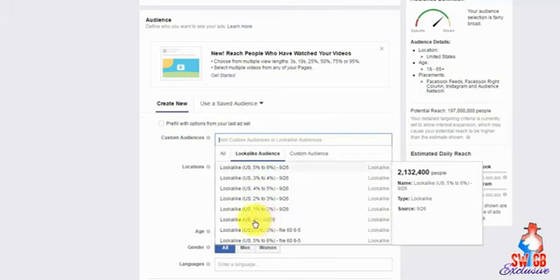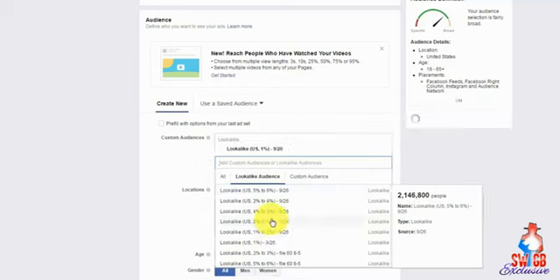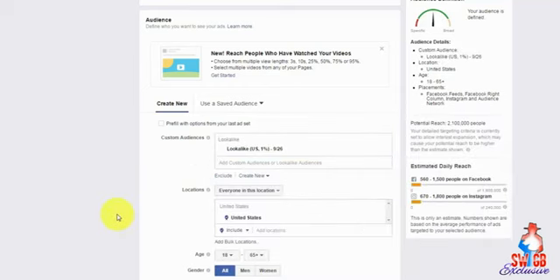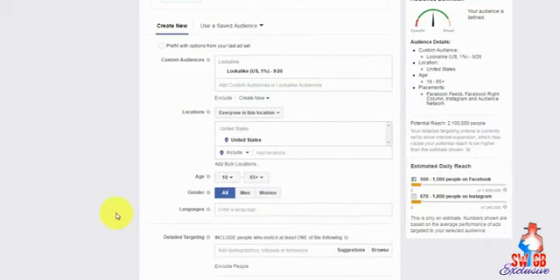But for now, what you want to do is just choose any one of these 6, but I guess it's easier just to start with number 1. So choose the one that says lookalike US 1%. Click that, and then the only other things you need to do for this ad is the age. We kind of like to keep it around 30 to 55. You can always test out new things and try different stuff, but you can keep it there for now. And then United States should be here. If it's not, put United States here.